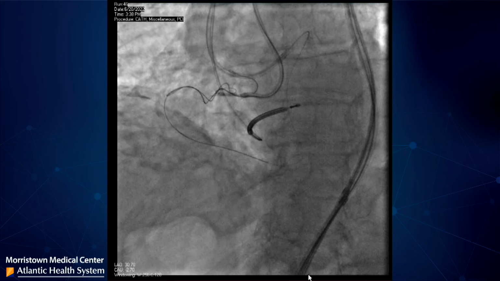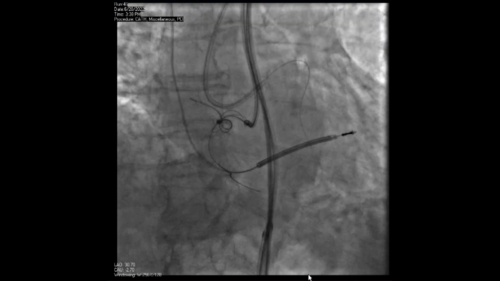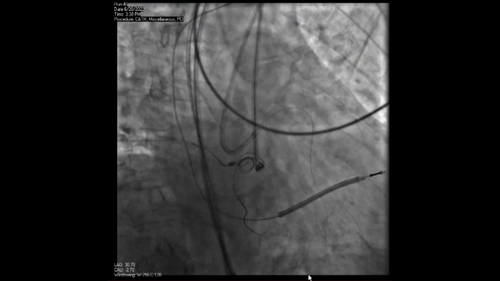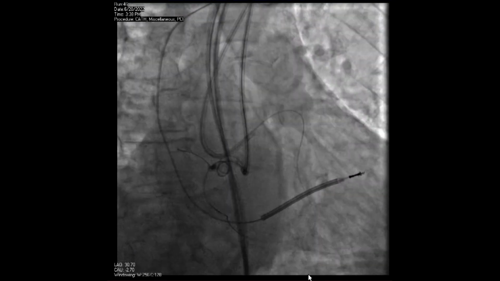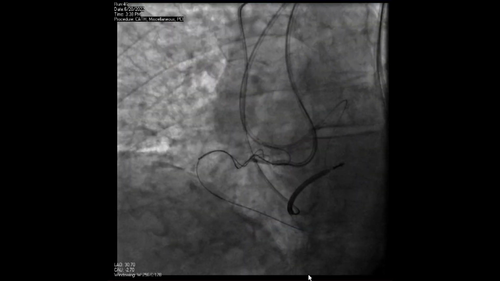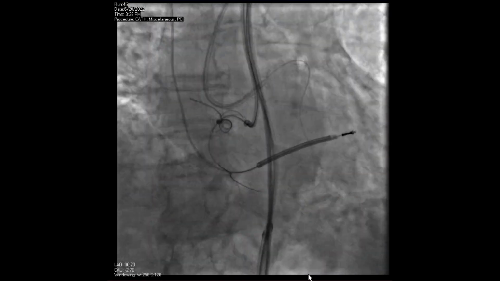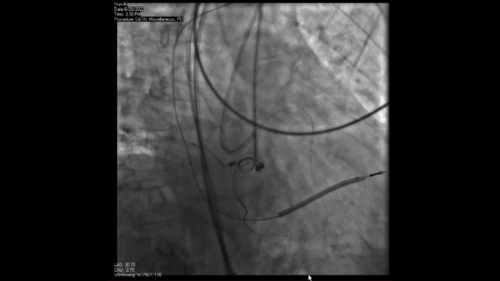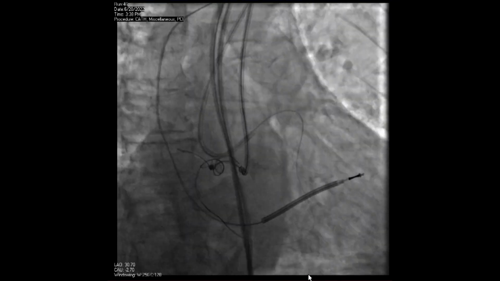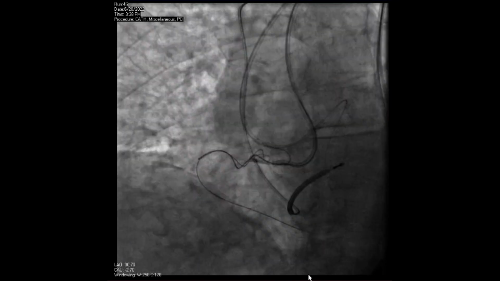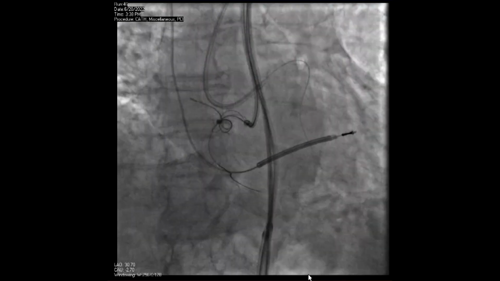Are we going to make it in the very tortuous segment there? I think this is dangerous. You will need very large balloons. It's going to be very difficult to steer the retrograde penetrating wire, and you're looking for trouble. You're going to spend a lot of time, and you may end up with a perforation.